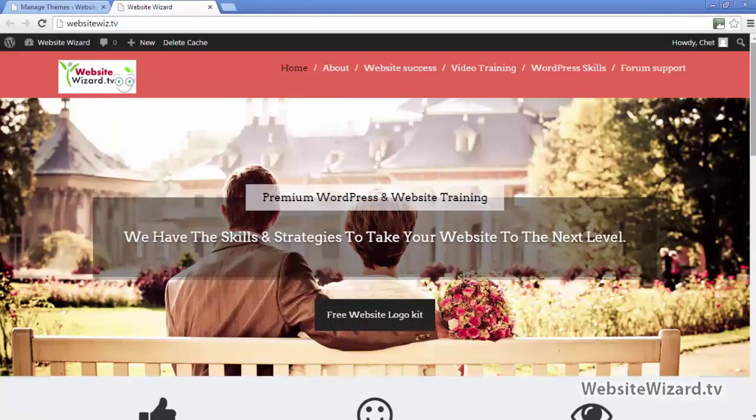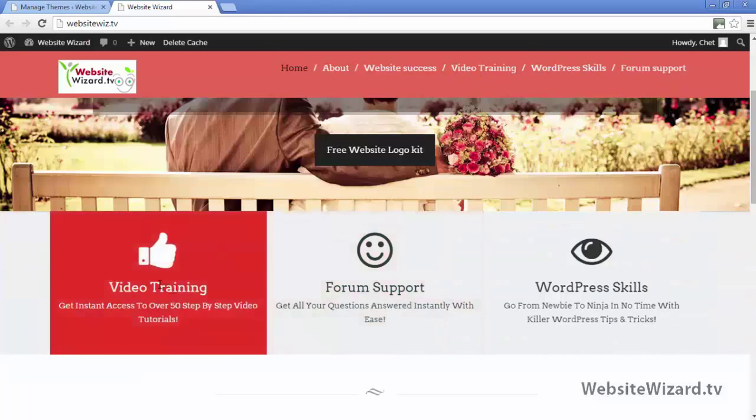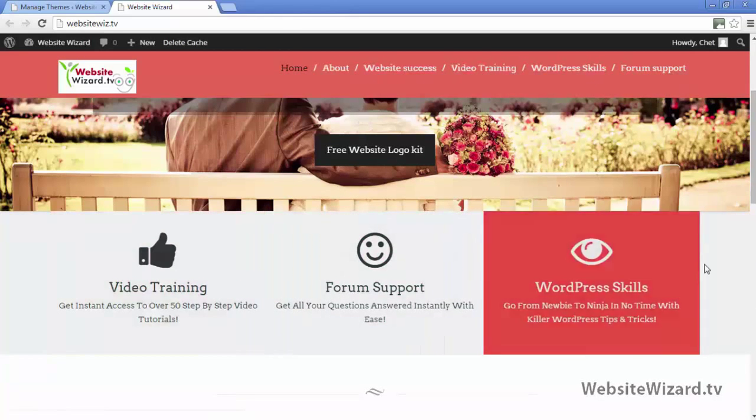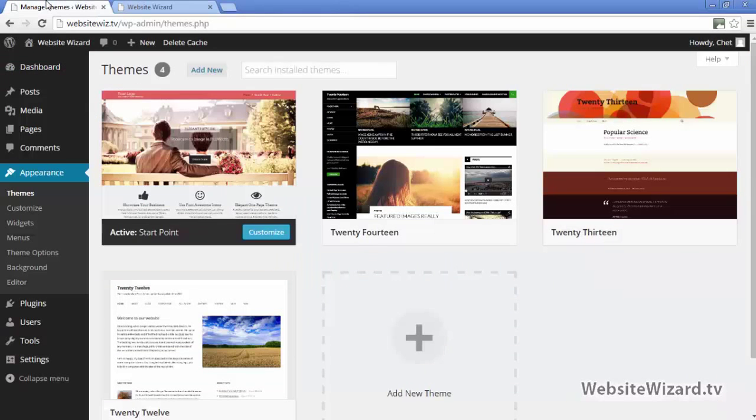The next thing we want to do now, now that we've created our pages here, if we scroll down, we can now link these three areas right here back to the relevant page on our website. So to do that, head back to the WordPress dashboard and hover over appearance and then click theme options.